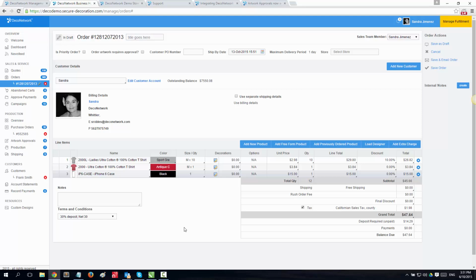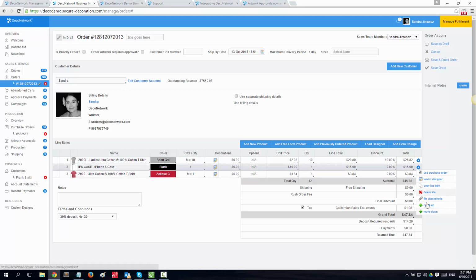Okay, now that I've got my line items on screen, we now give you the ability to sort and order those line items on screen. So if I want the iPhone to be at the top, I can select the iPhone and move it up to the next row.